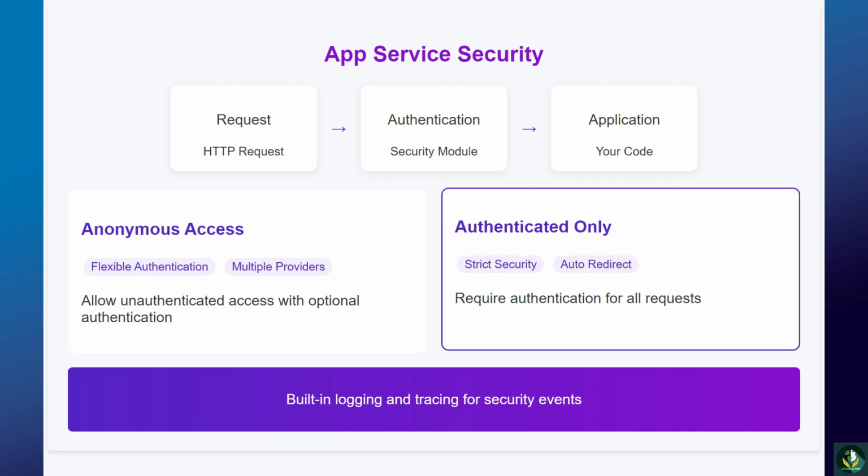Best practices for implementation. Security configuration: start with the most restrictive security model appropriate for your application. Configure authentication providers thoroughly. Set appropriate token lifetimes and refresh policies. User experience: design clear authentication flows. Provide appropriate feedback for authentication failures. Implement smooth transitions between authenticated and public areas.